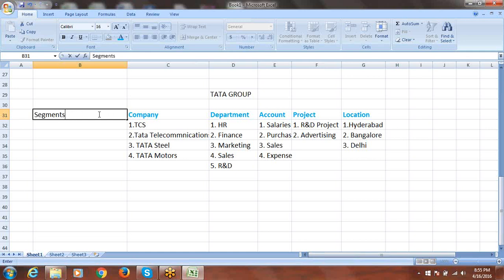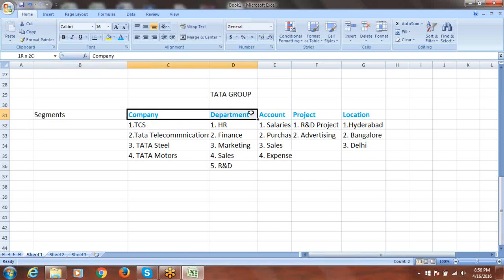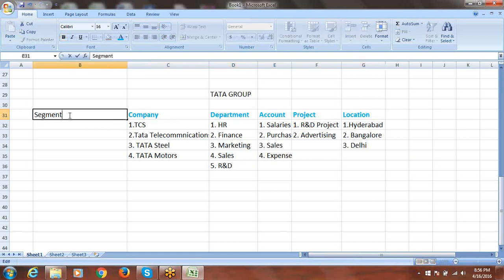Segments means, for the company data, we are doing the segmentation. We are separating the data, saying this is company data, this is departments data, this is accounts data, this is project data, this is location data. That's how we are segregating. The title we give to that segregation, that we call a segment. These titles in blue color, as per our system, the naming convention is segments. Each one we treat as one segment.